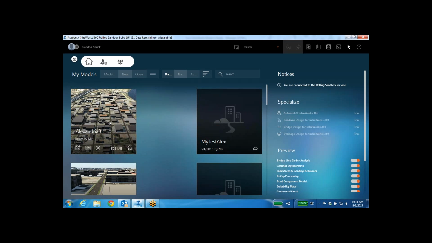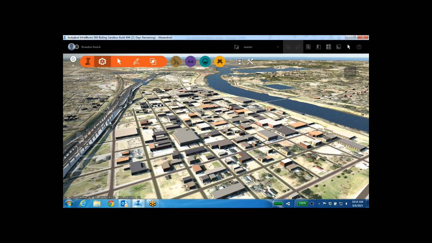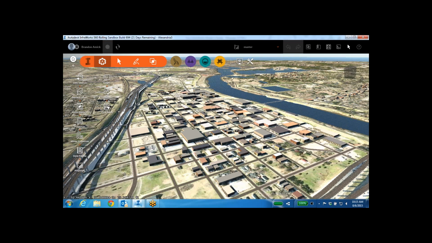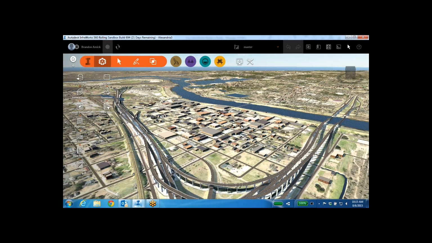So we'll open this one up. And I had it preloaded, so it's ready to go, but it loads in just a few seconds. So you can see, zoom out a little bit, you can see I've got a pretty big model here. You can see off pretty far in the distance here. But we're just going to work with this little downtown area right here.